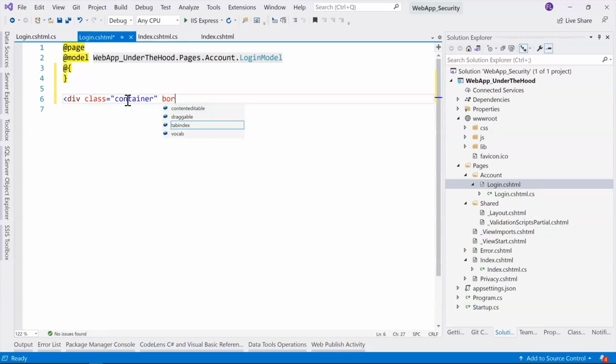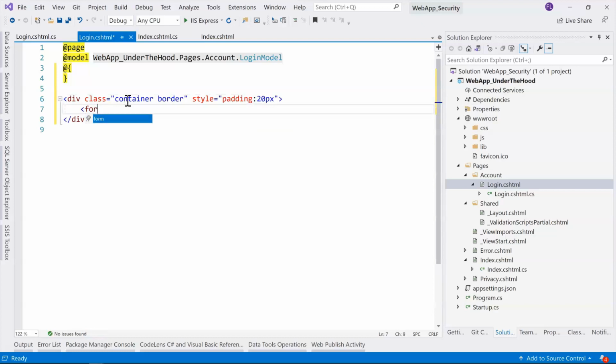Right, so this is going to be a container, and we want to have a border so that it looks better, right? And then we're gonna add a little bit of padding, right? So we have a div here, and then we need a form, right? And this is going to be a post form, allowing you to post. We're gonna have 2 rows, right? And this is going to be a form group.